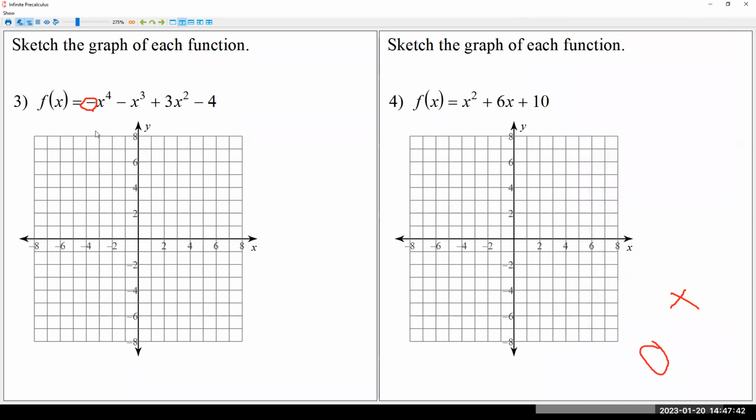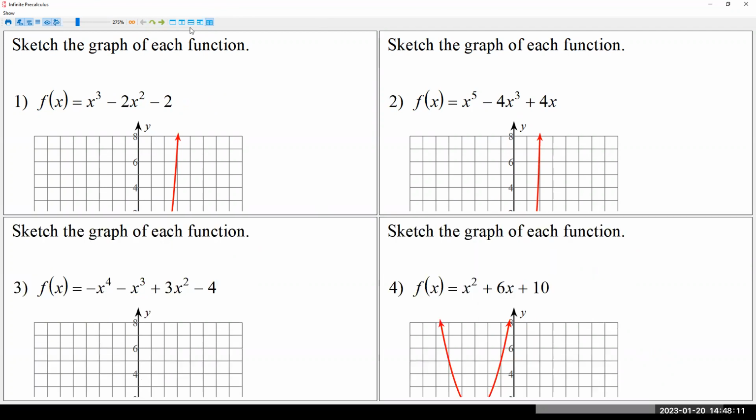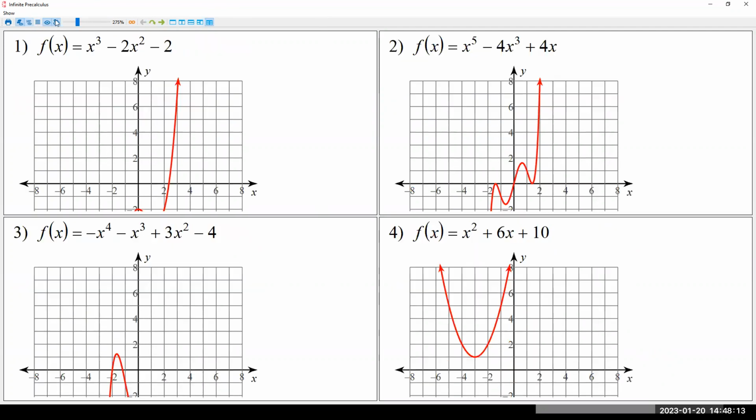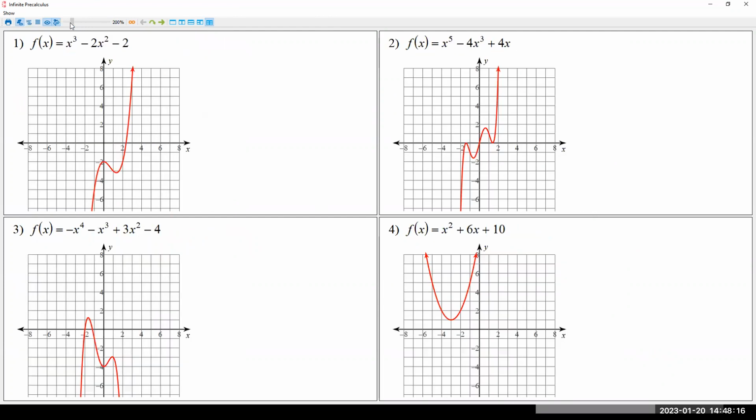So go ahead and try to sketch the graphs of numbers 3 and 4. You can do number 2 as well, but I already put that one up on the screen, so you hopefully saw that one already. Go ahead and do number 3 and 4. Pause the video and then I'll show the answer. All right. This is what you should have gotten for numbers 3 and 4. Now, go back so we can see all this.